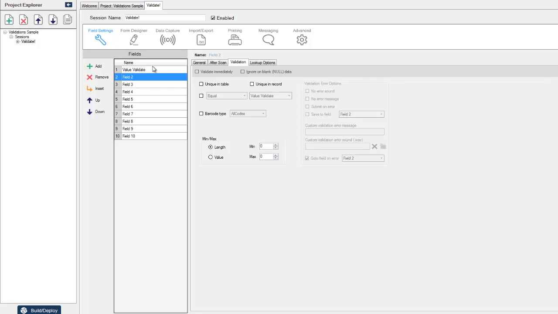And then likewise for field 2, what we can do in this case is we can do another validation based off of length. So in this case, we'll call this one length validate. And what we can do is we'll set it to length here, and we'll set a min length of 3 as well. And basically, that's just going to say don't allow the user to submit anything in that field that's longer than 3 characters in length.